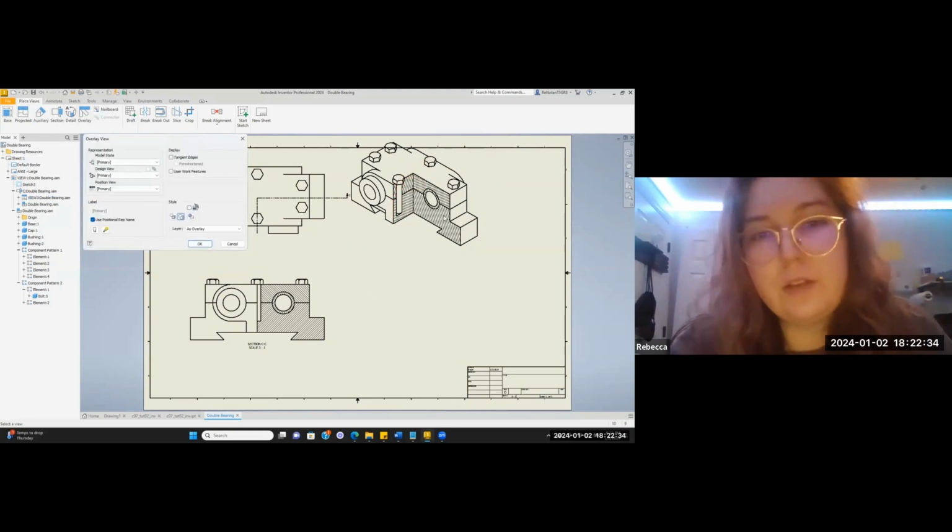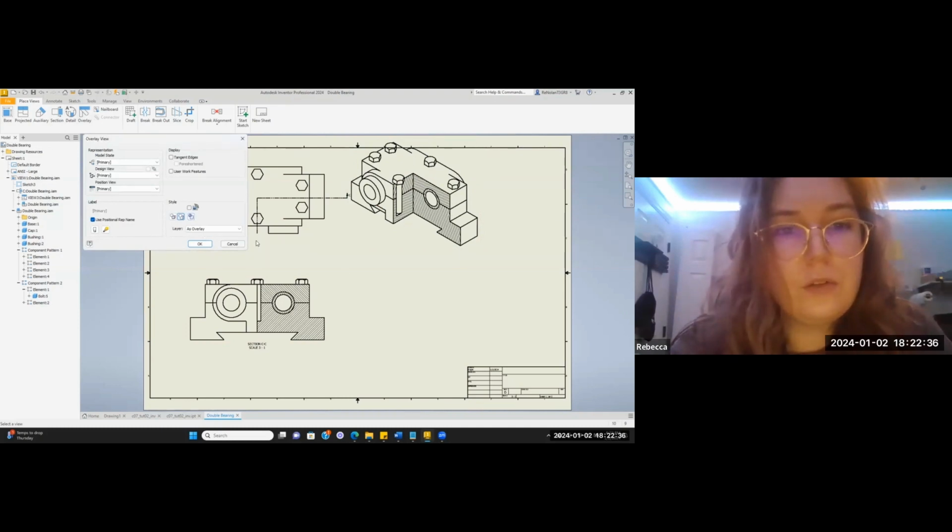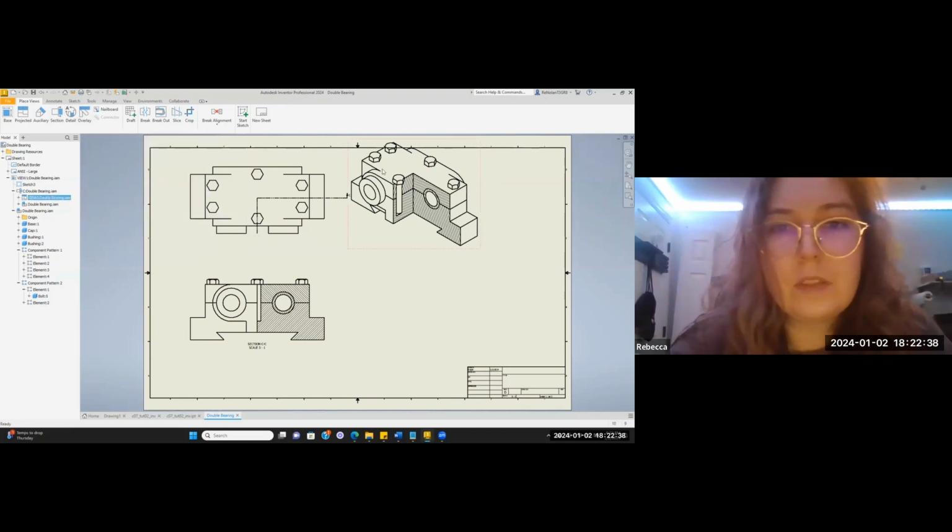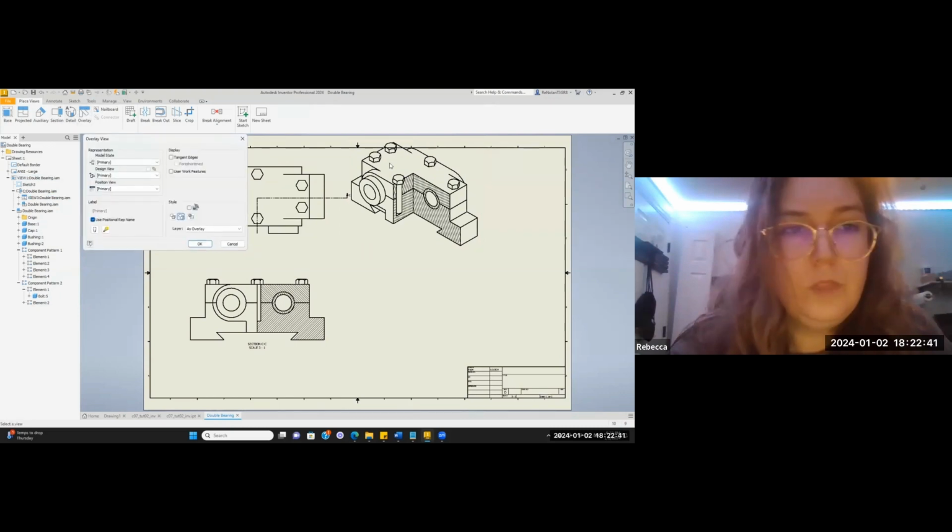If we wanted to overlay, so you can overlay with additional views and things. Let's click this. Overlay.